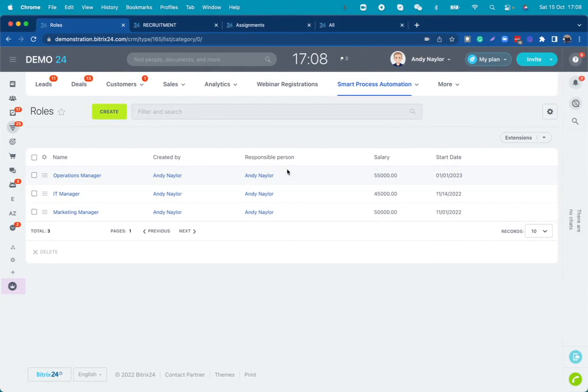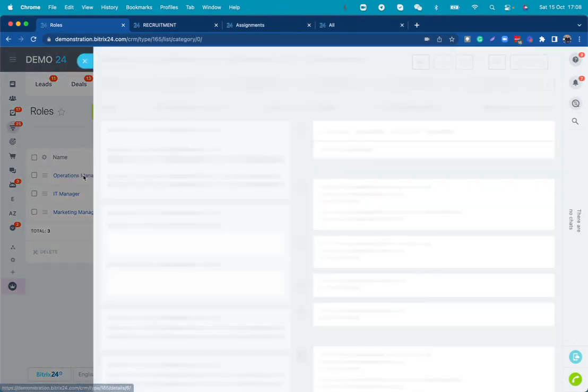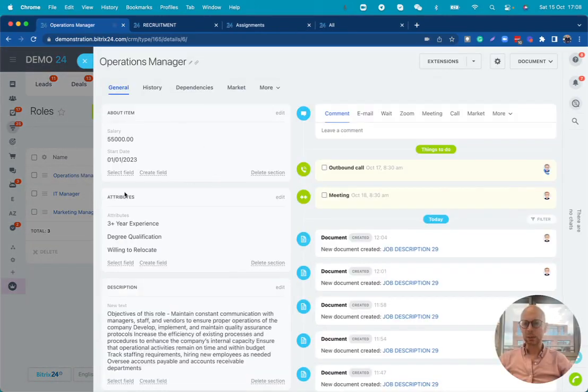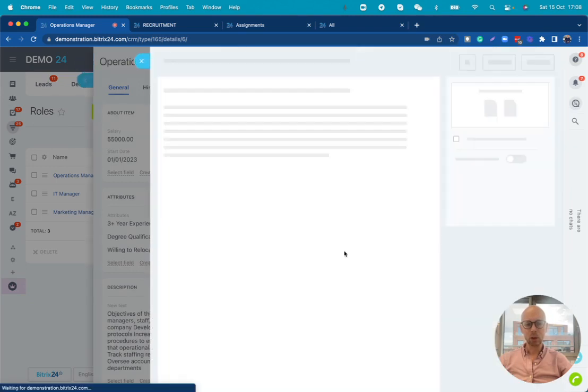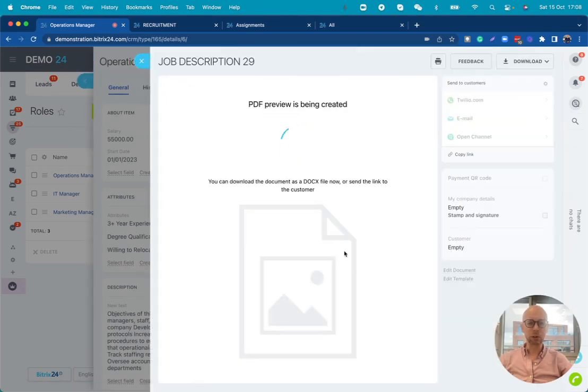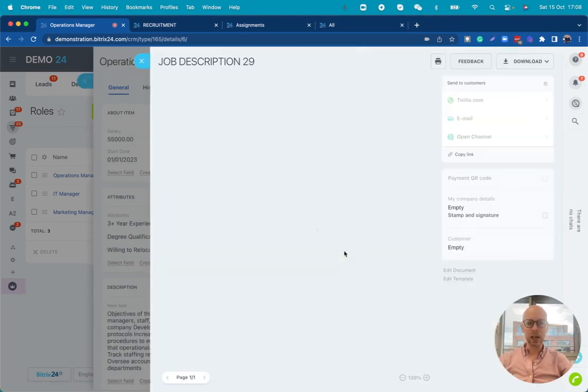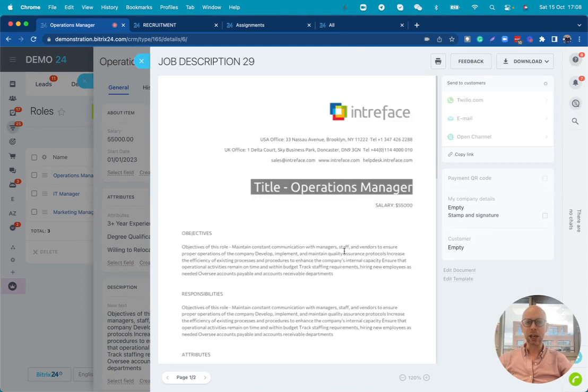We have a board here, which contains all the current job roles. If I open up one of these roles, we see a bit of information about the role, including attributes here that allow us to automatically match candidates to this role. We've got a job description down here, and we can pull all of this information through into a PDF job specification.